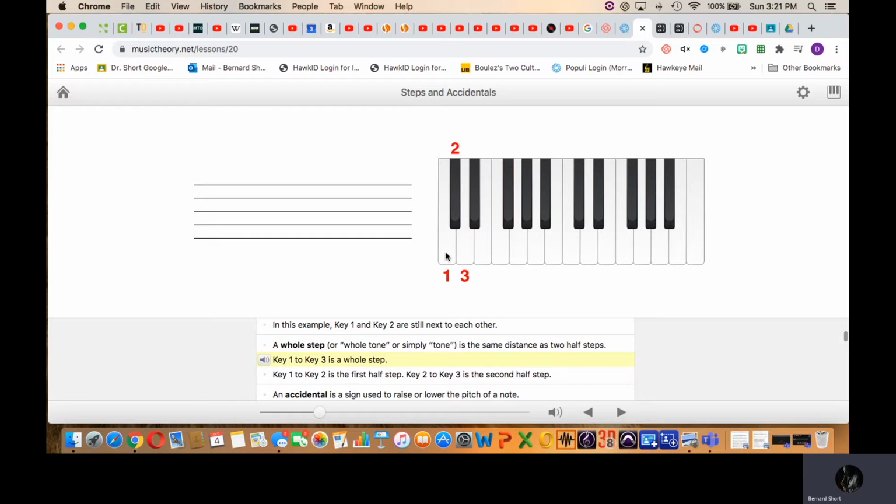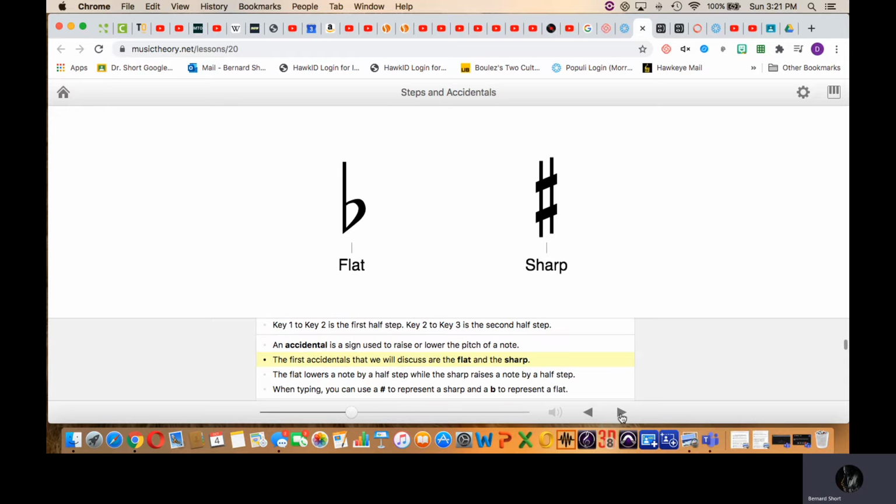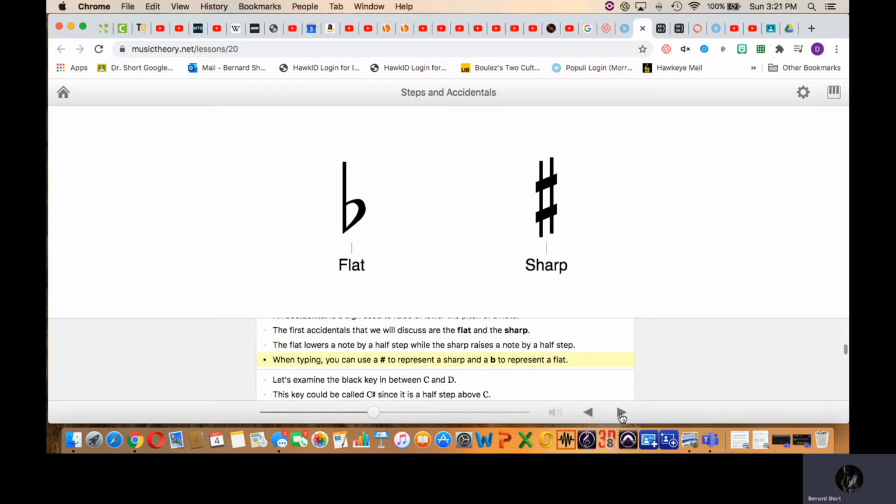Does that make sense? You got one half step from here to here, the second half step from there to there. Okay? Now, accidentals, as I was saying earlier, you have three of them technically. You have a sharp and you have a flat. Now, the sharp simply raises the tone one half step, whereas the flat lowers the tone one half step.